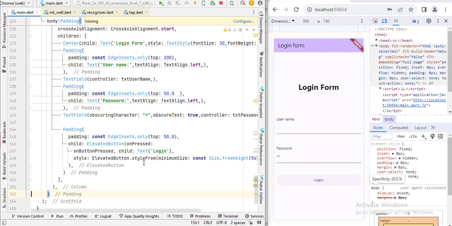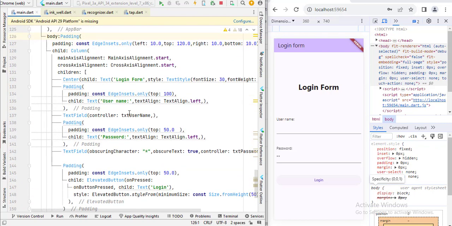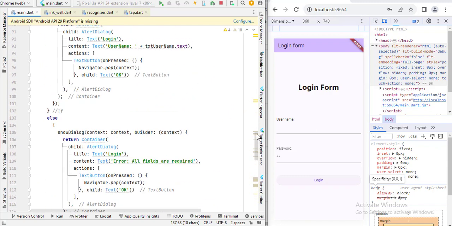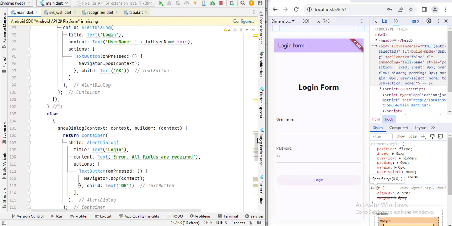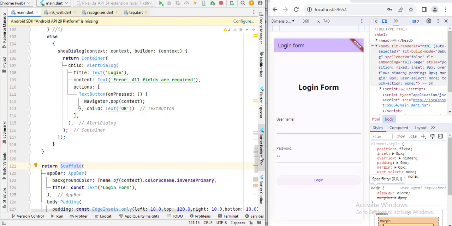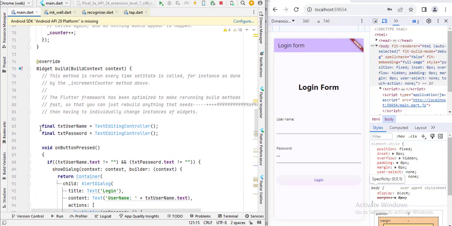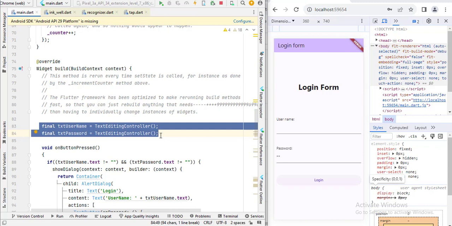Now you have noticed that I have used a controller as the text username. I want to use this text value in the logic or for further use, so I am not directly using a text field, I am using a controller. So you have to create the controller above the scaffold. I have created two controllers, one for username and one for the password.